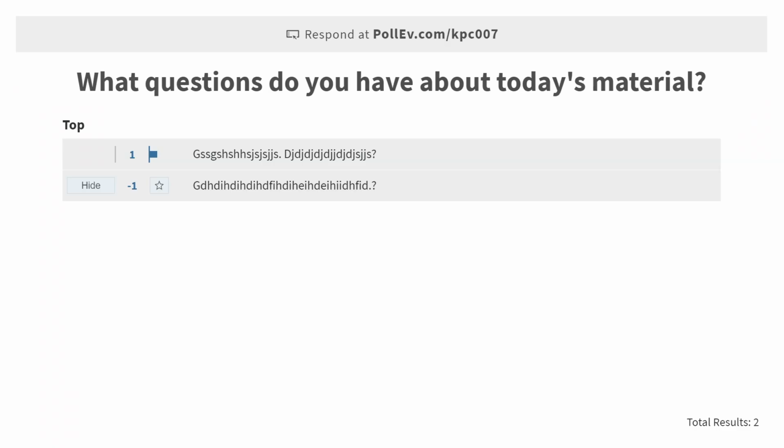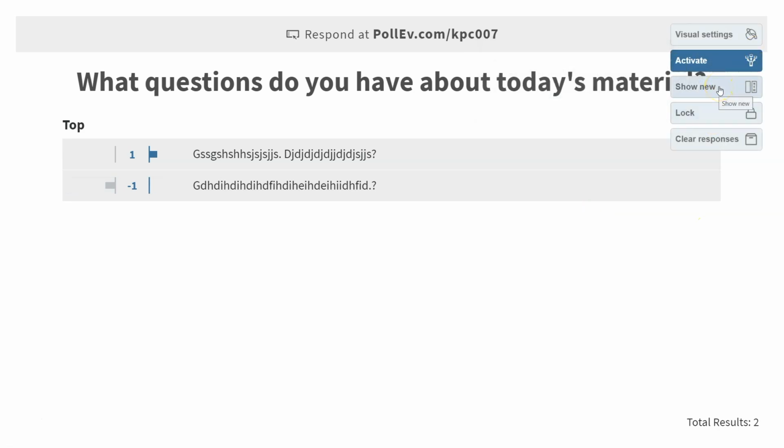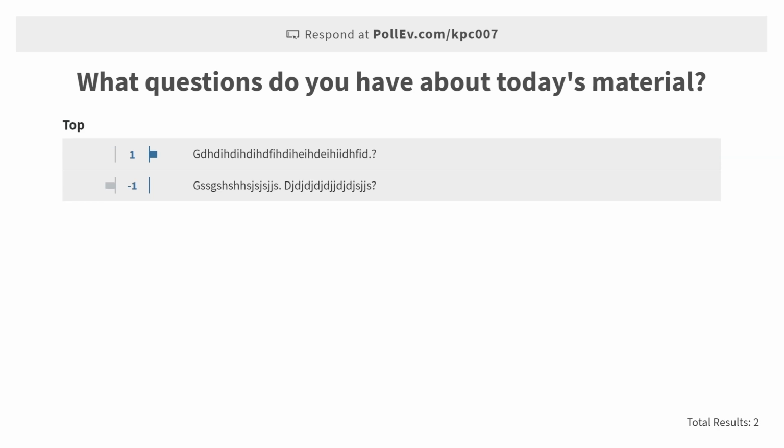Now you may get enough questions where this screen fills up, and then what you'd be able to do is show the newest answers as they come up. And those questions would constantly change ranking if more were downvoted and others were upvoted and that sort of thing, and they would change ranking, as you can see there.